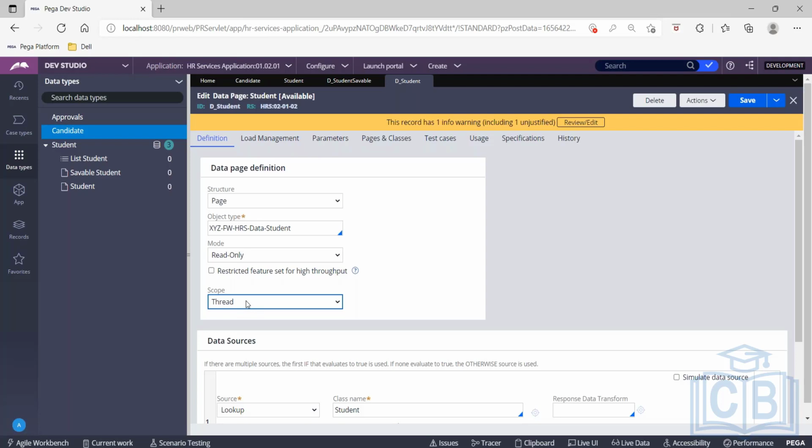So that is when you use the scope called thread. It could be the same D page, but it would not reflect the changes made in one thread. They will not be reflected on the other thread. Which means for each case, it is going to be independent. Okay. Then we have got the scope called requester.